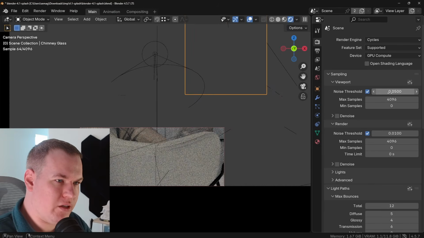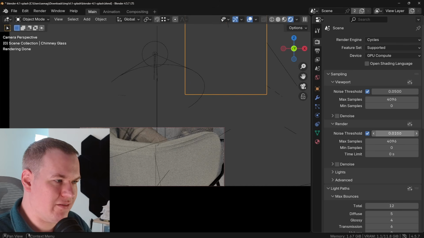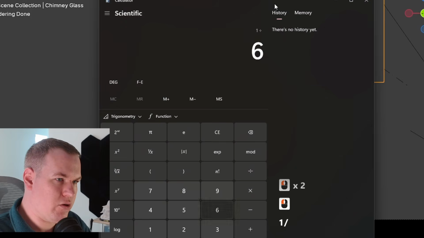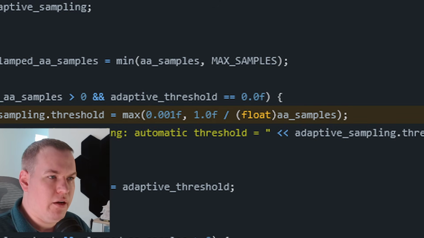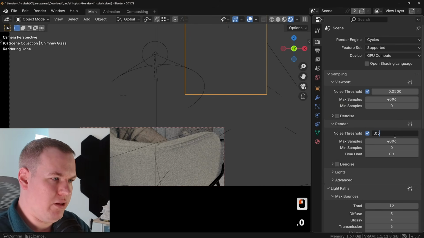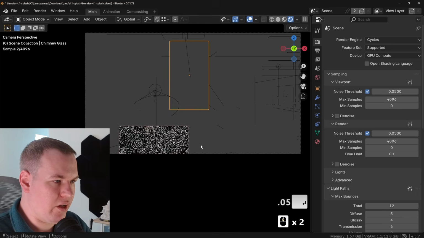0.05 to 0.01 is when you start getting into more crisp territory. For those that wonder, there is a 0 option for automatic setting. I looked up what it was, and it's literally just 1 over the number of samples. So if I did 1 over 64 samples, that's already 0.01. And then it does clamp it, so anything less than 0.001 just becomes 0.001. I think in most cases you can get away with something larger. So I'm going to go with the 0.05, 4096.